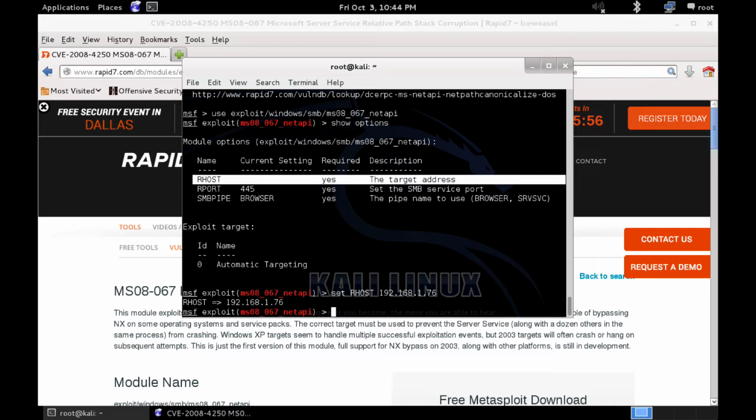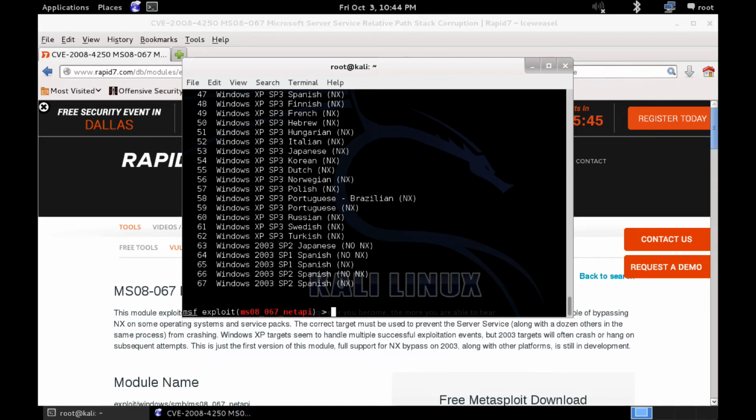We also see the exploit target. It is set by default to automatic targeting. We can see all our targets again with show targets. So we show options, show targets, etc. So syntax is pretty simple for Metasploit. We can see all those targets again, but we will just leave it as automatic targeting for now.